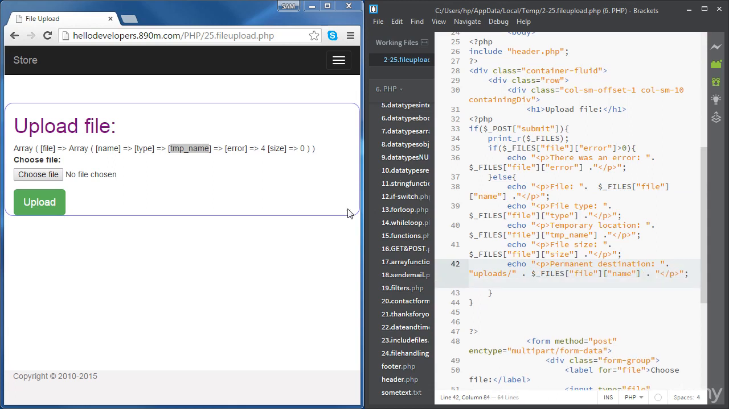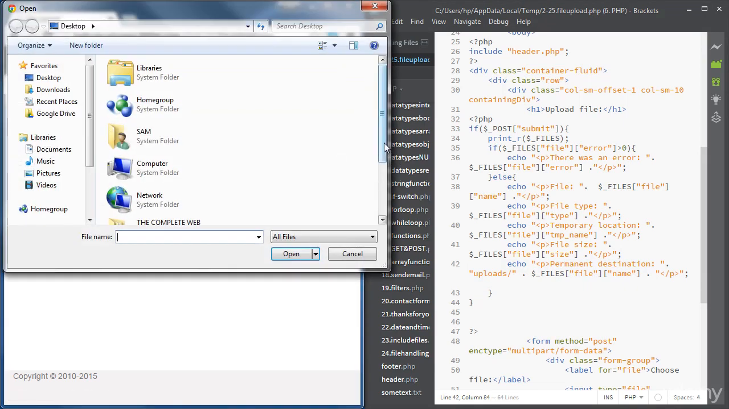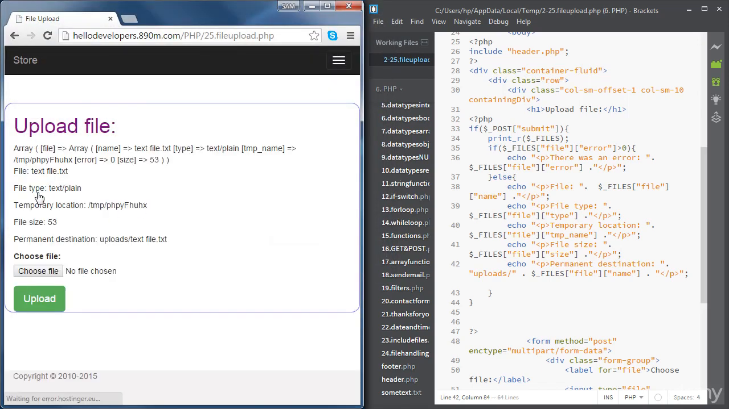So let's try this. If we choose a file, let's choose this one. We click on upload. All right, so you can see here the file is this one, the type is this, so text file, the temporary location, the file size in bytes, and the permanent destination is this.